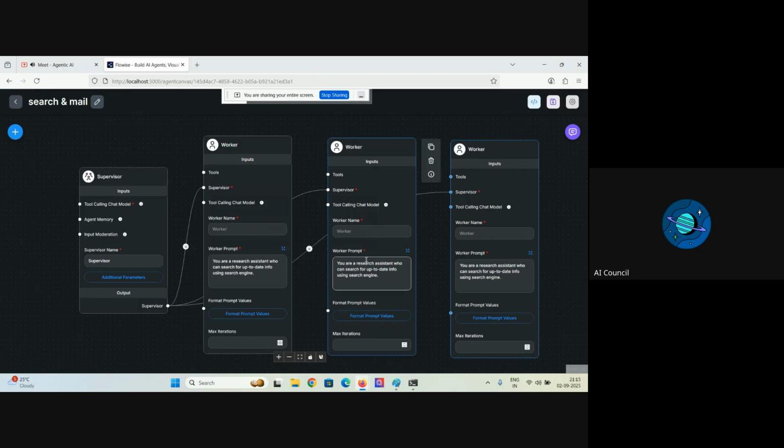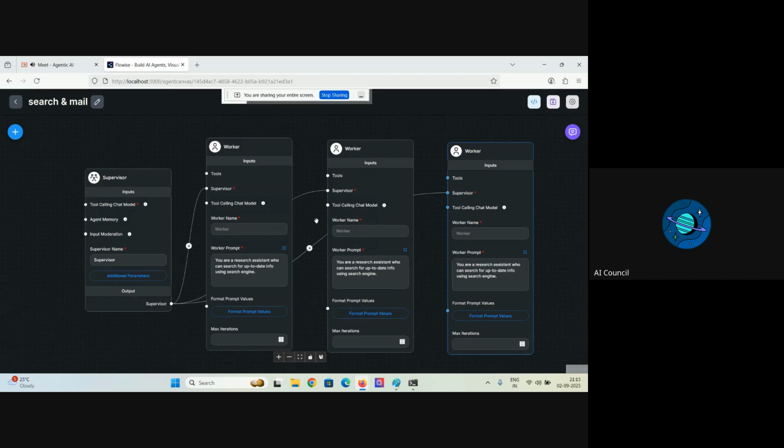Now, for web search, it can't directly search. If you have to search a website, you require a tool. That tool is called a web browser. Without a web browser, you can't search the internet, right? In the same way, this worker also requires something.